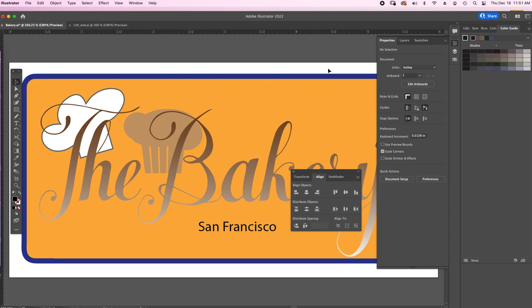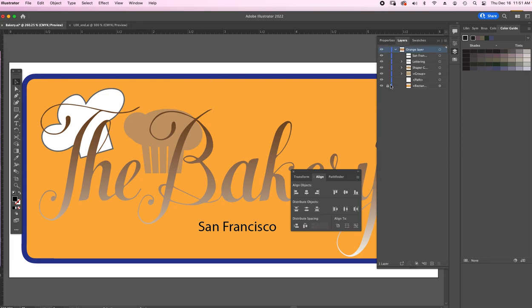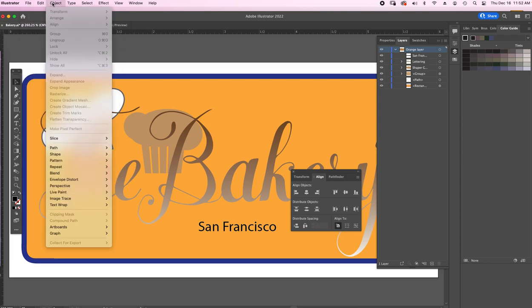So we're going to unlock our background here. Go to our layers and click the little unlock tool. And then we're going to do select all. You can do that in your File, or Edit, or Object.